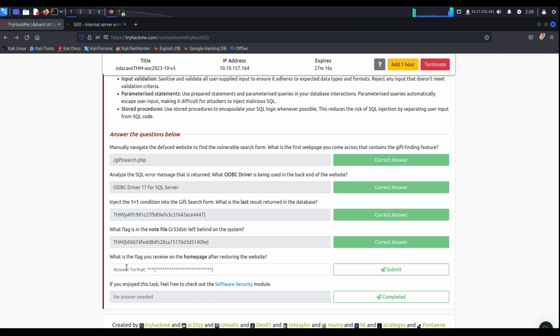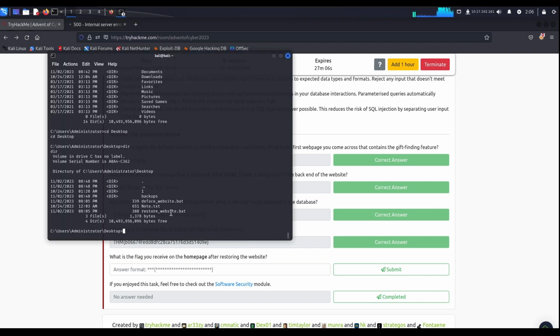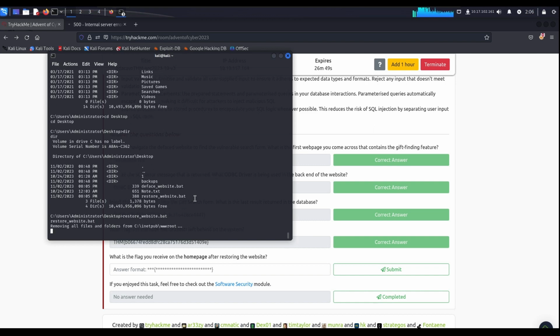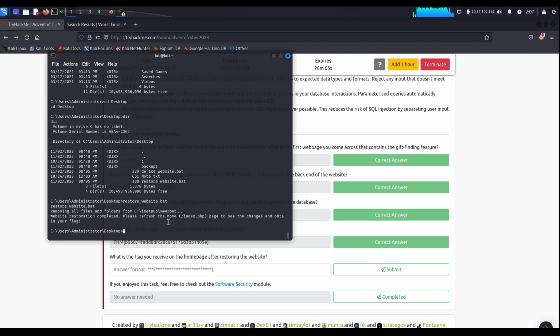The next question is, what is the flag you receive on the home page after restoring the website? Here we have a bat file that says restore website. Let's try to run that. Here it says, please refresh the home index.php.